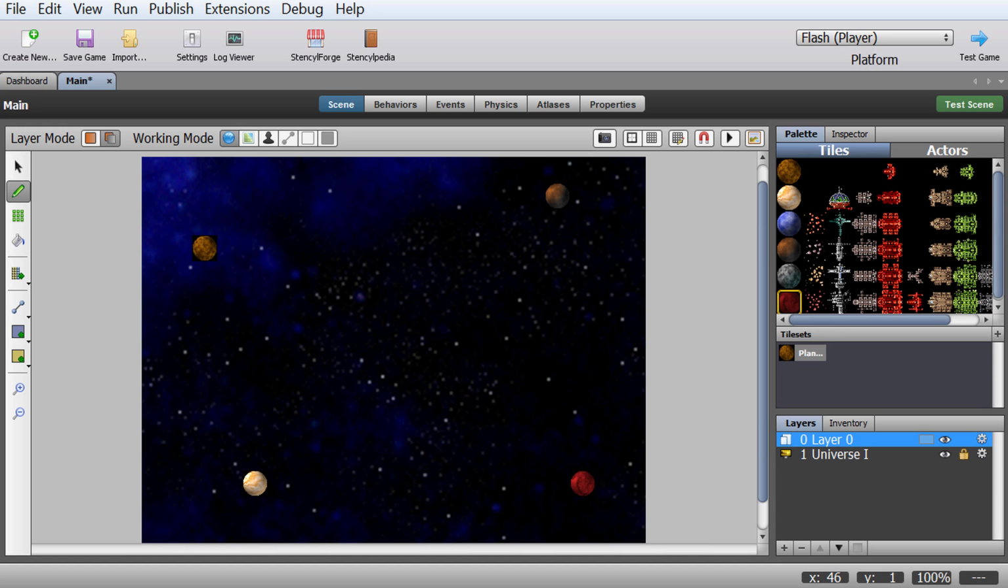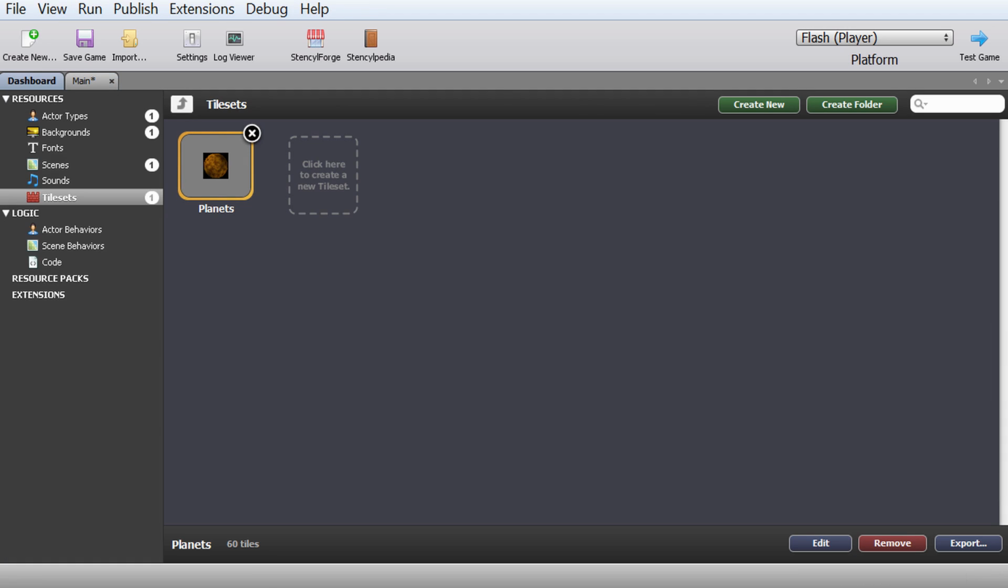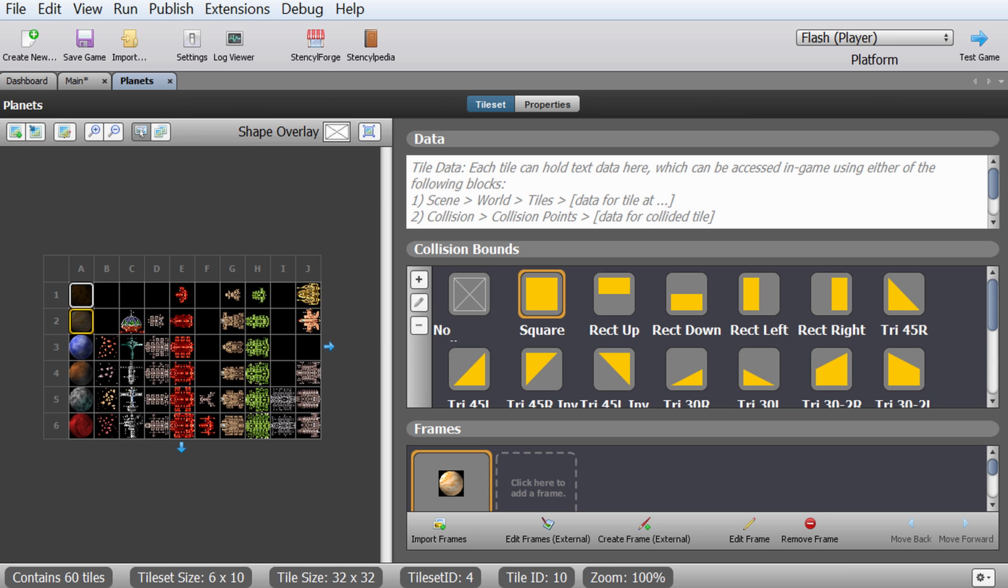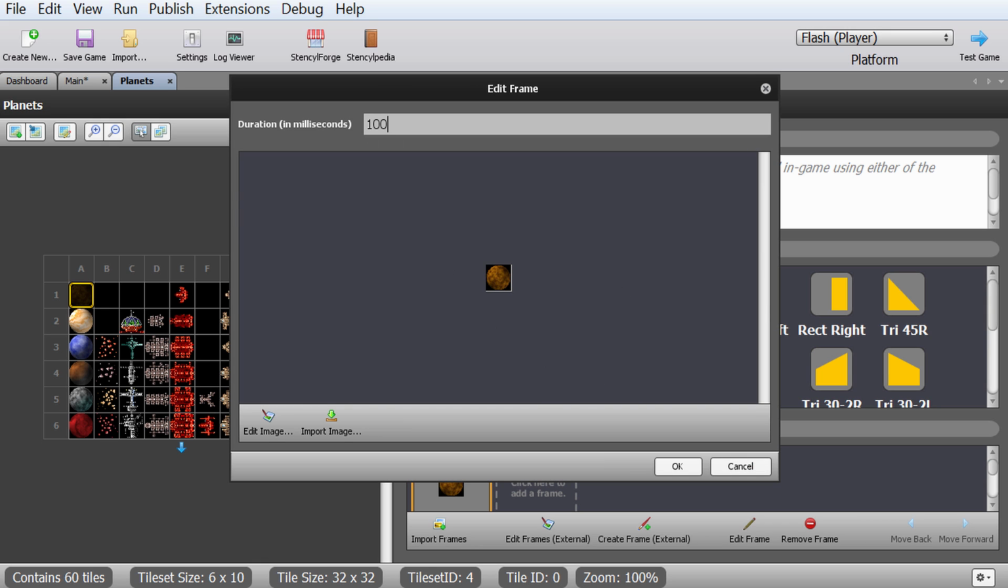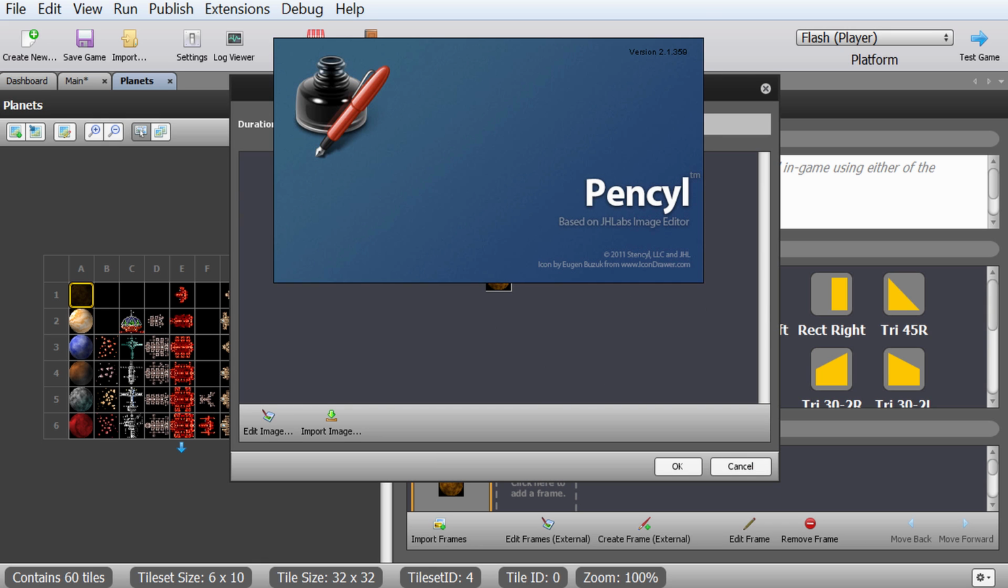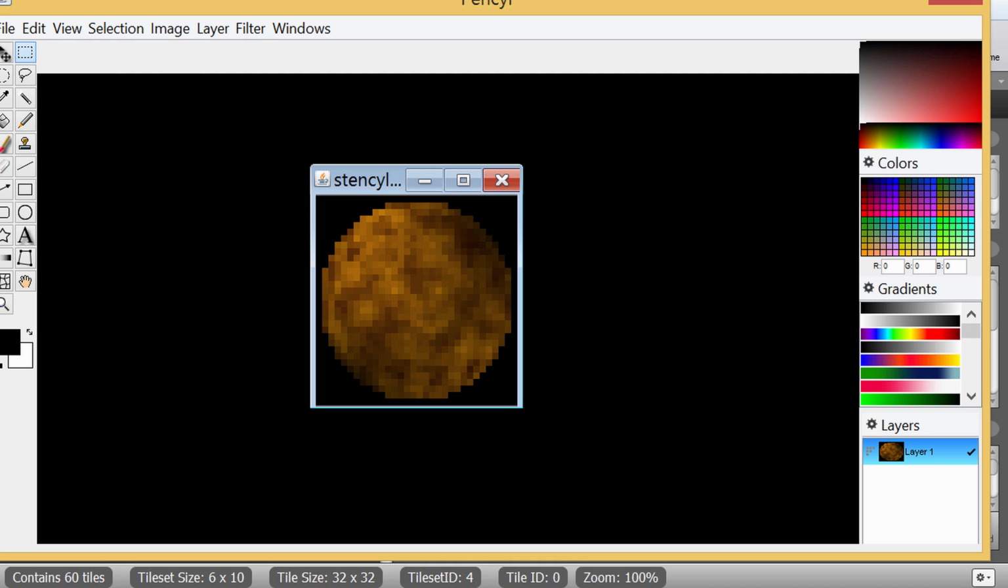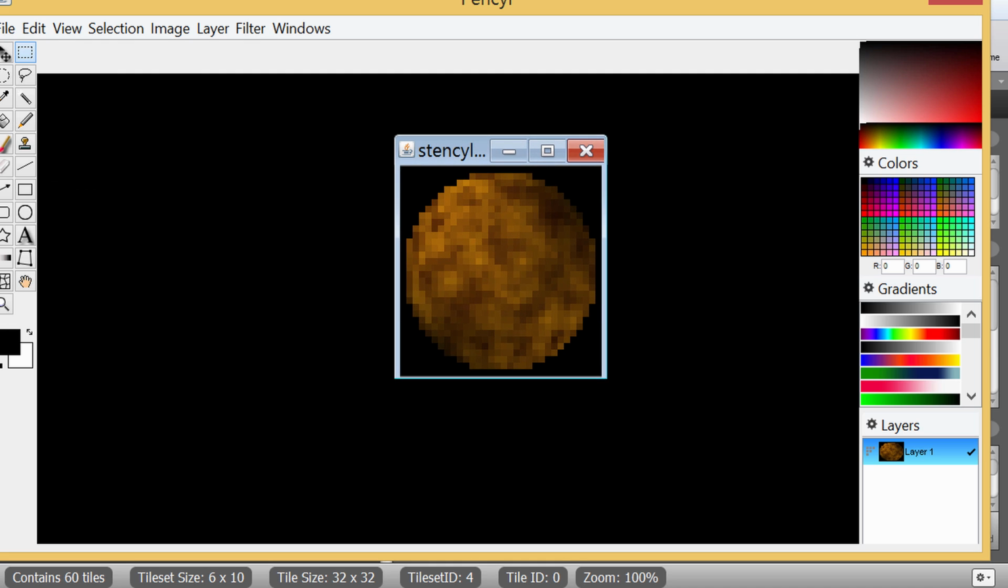It's actually pretty easy to solve, and there's a built-in image editor that you can use. Go to tile sets again, select the planet that you want to edit, and there's a button here, edit frame, and then edit image, and it's going to open up Pencil. Now with Pencil, you don't see the whole window, but now you do.